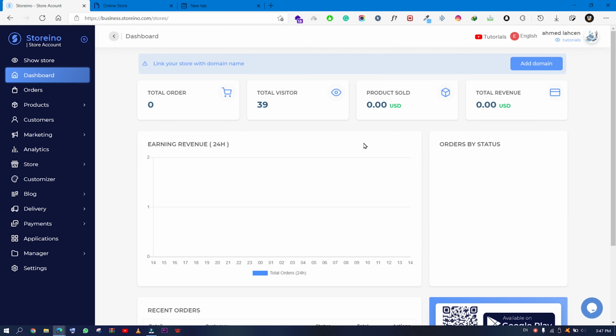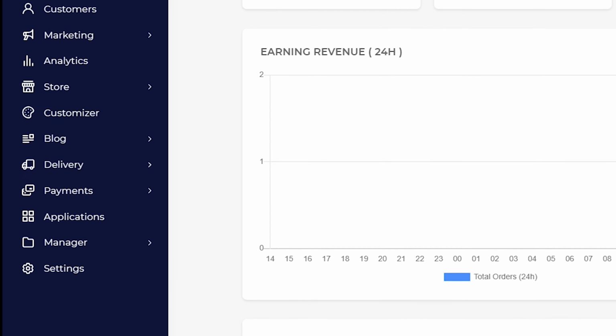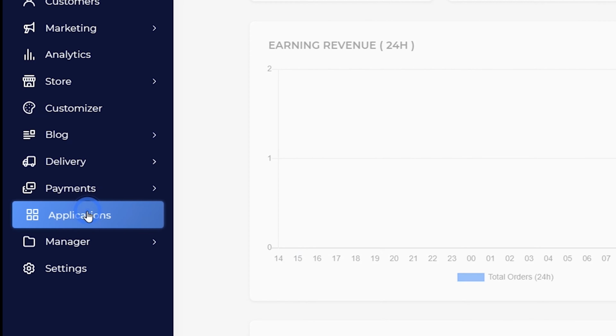And welcome to Storeino. Today we will see how we can add a countdown timer to the product page using our application Countdown Timer. So, first of all, go to Applications right here.